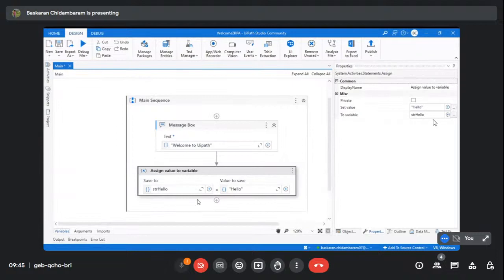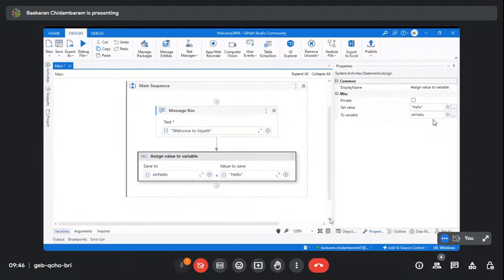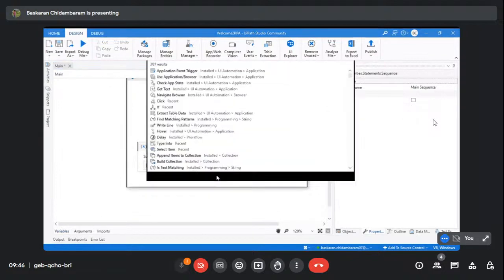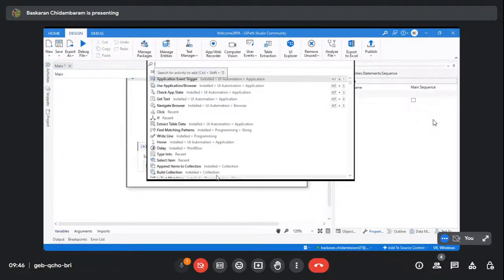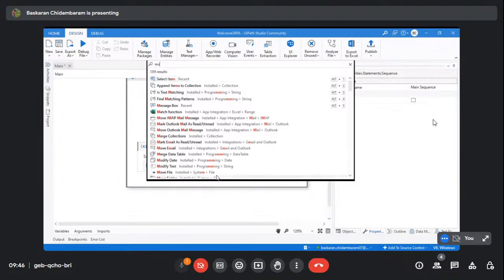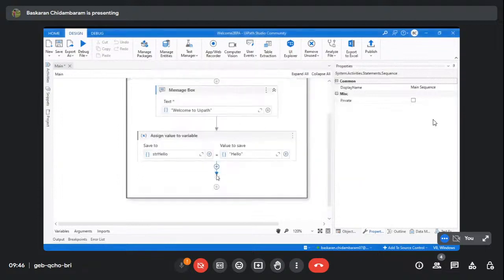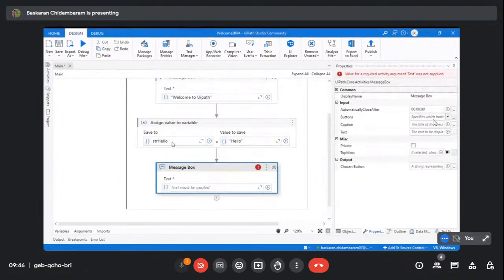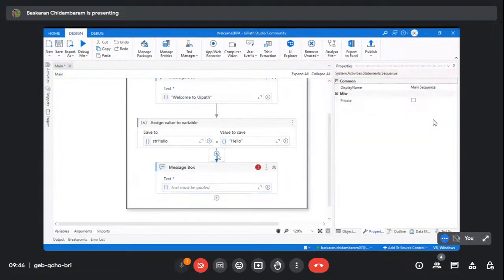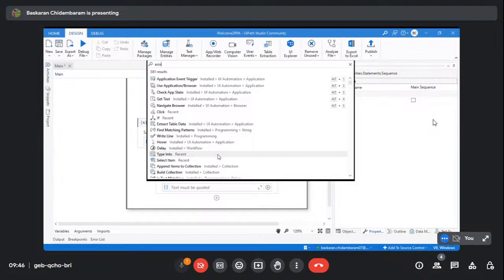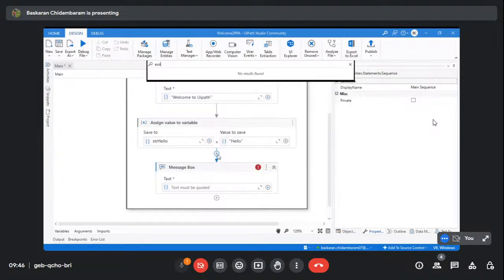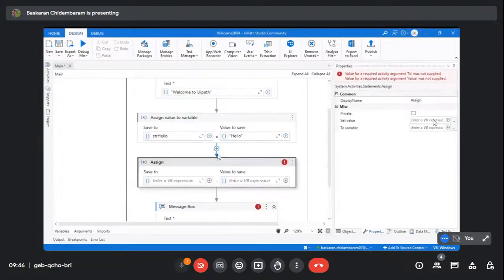So I have created a variable using my property section, and I created one more variable using my variable section or variable panel. Just I want to print this information. I want to print both of my information, and I want to assign value to my variable as my age variable.